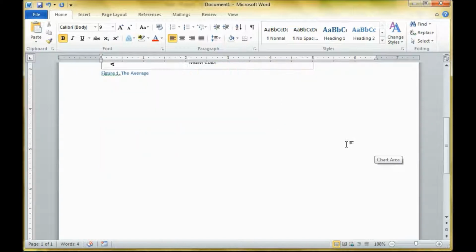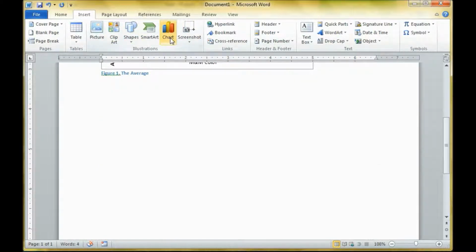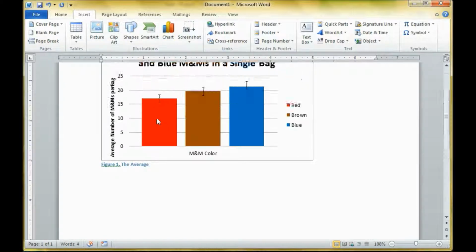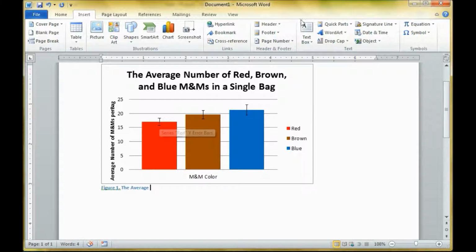Another thing I might want to point out is some people are trying to insert charts using Word, and when you do that it gets a little weird, so I recommend doing it in Excel first and then copy and paste in here. That way you can save your data on a separate table and you can save your document in Word and everything will be separate.